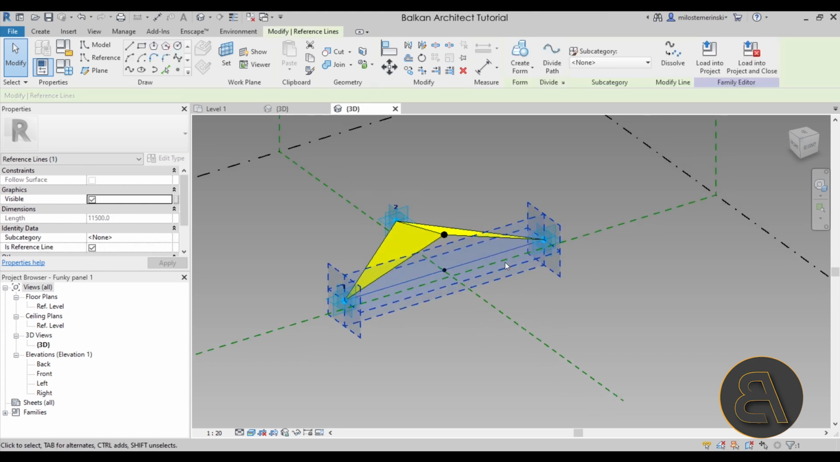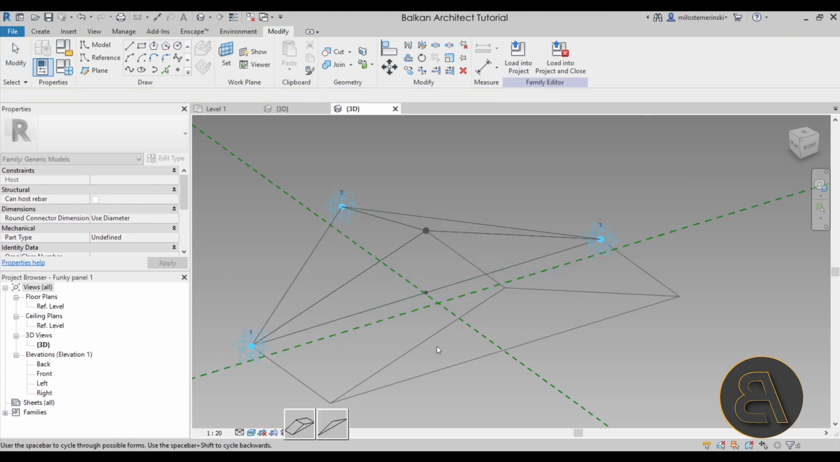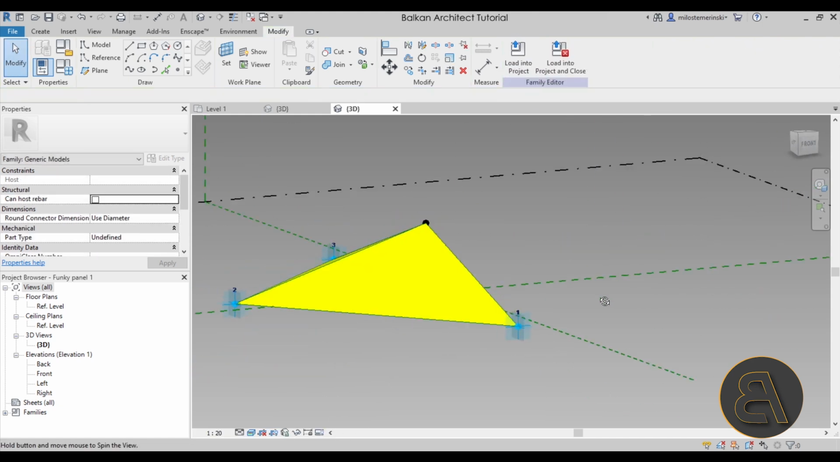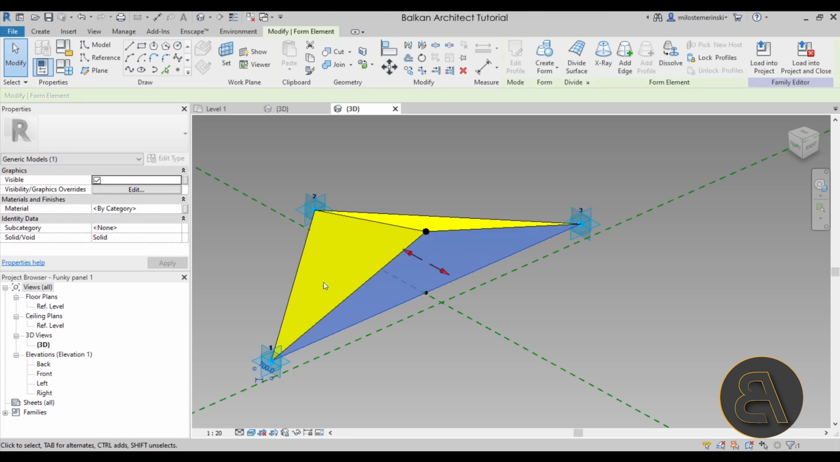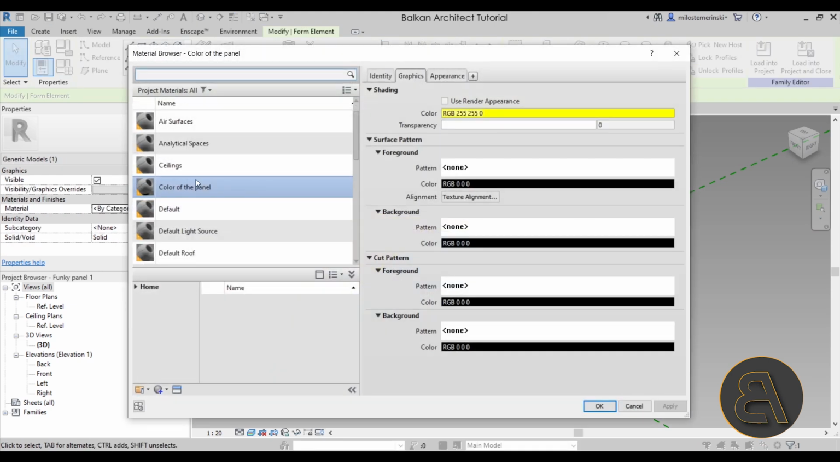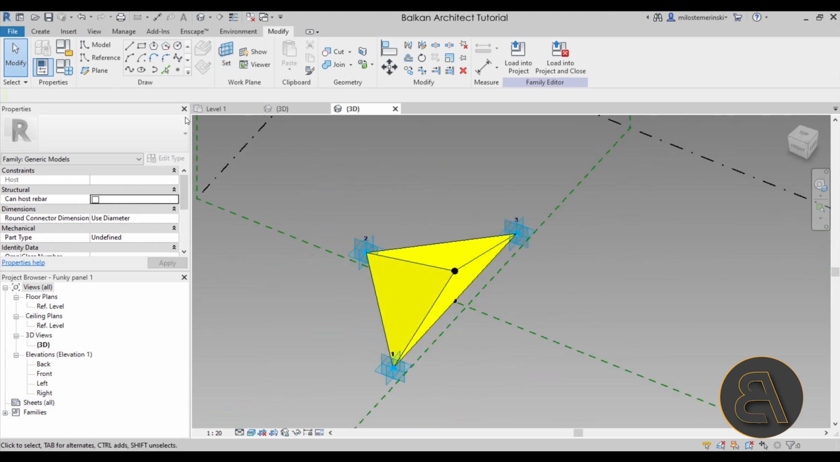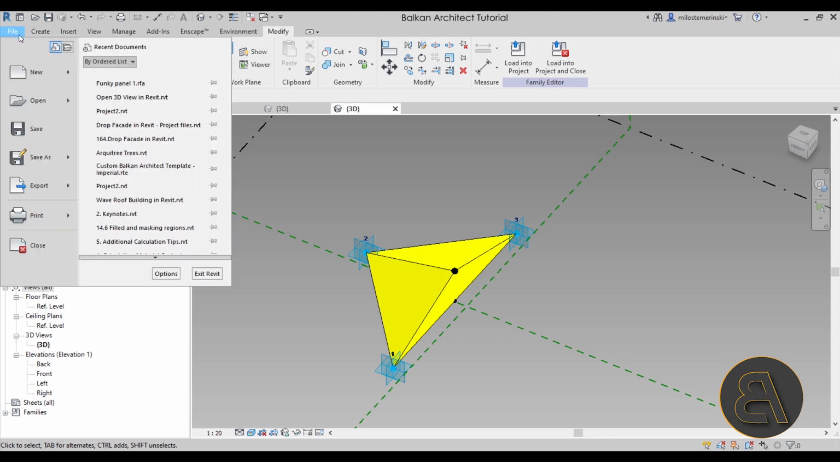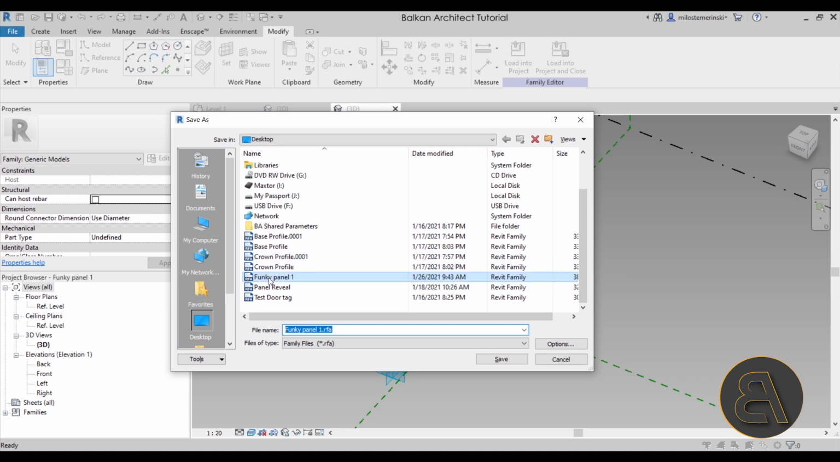Then you want to select this line here, hold the control key, select these two, go to create form, and then go with this one. So I'm just going to create a kind of half pyramid. And then of course you want to select that panel here, go to material and set it to color of panel. There we go. Okay, so you want to go and save this again, but make sure that you don't click on save, but go to file, save as, family, and then we can go with funky panel 2.